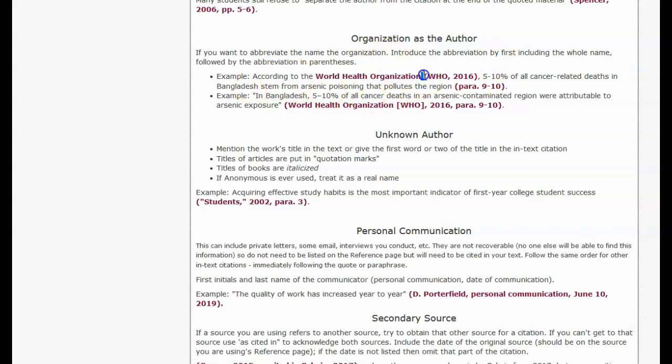But in parentheses, you're introducing the abbreviation here with your year, your date, and then have your specific part at the end before your period that ends the sentence. In this case, we've got paragraphs that we're citing. Or you can do it all in one for your parenthetical citation.